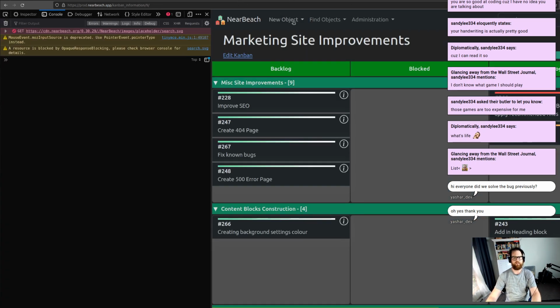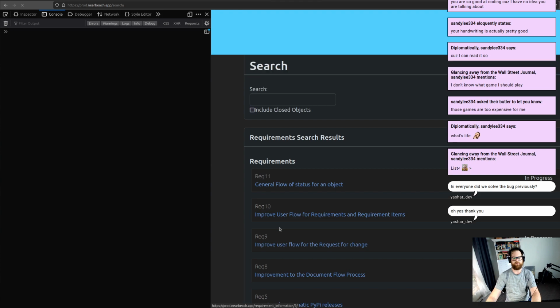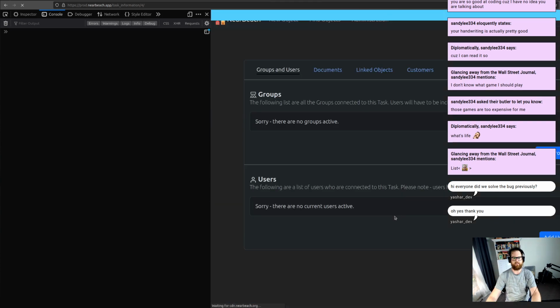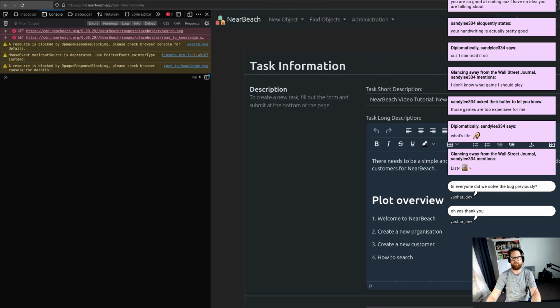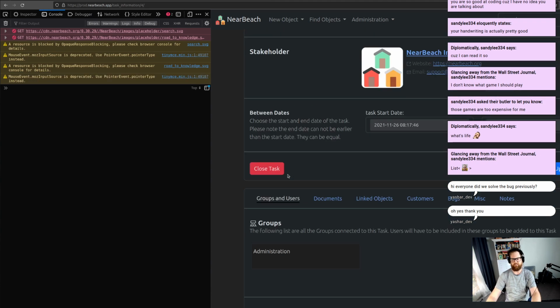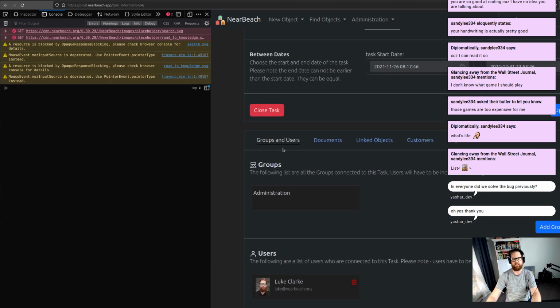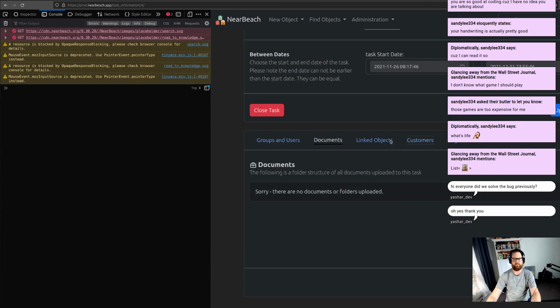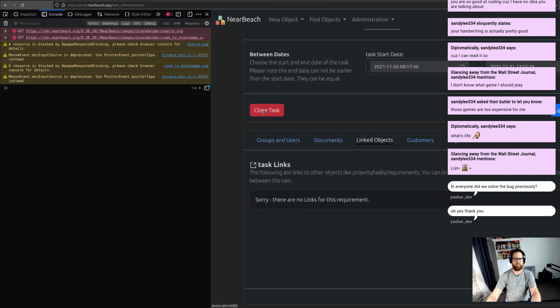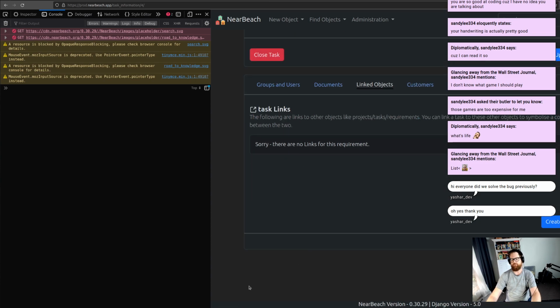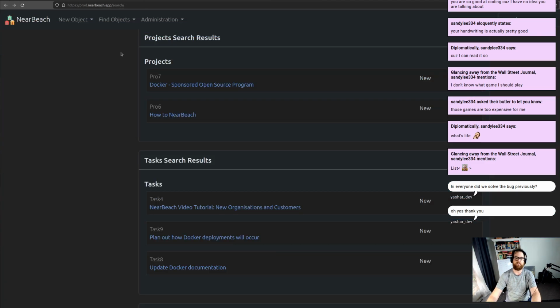So if we go over and let's just click on any task at the moment. So this is a task, NearBeach video tutorial and stuff like that. I haven't actually started the task. So we've got all these sorts of things. We can have it delete here. We can have a danger zone, which is what I would prefer having. So we already have a danger zone.